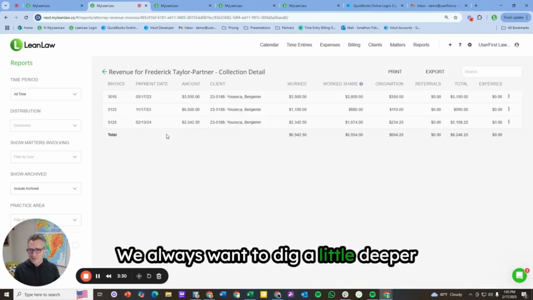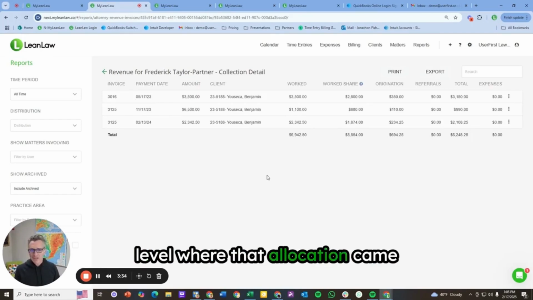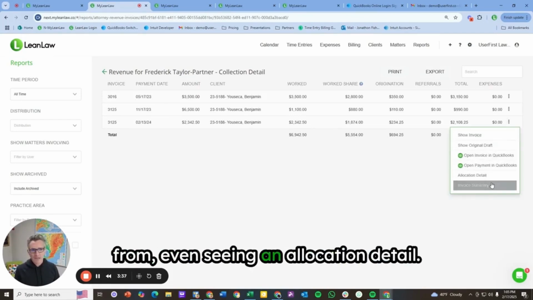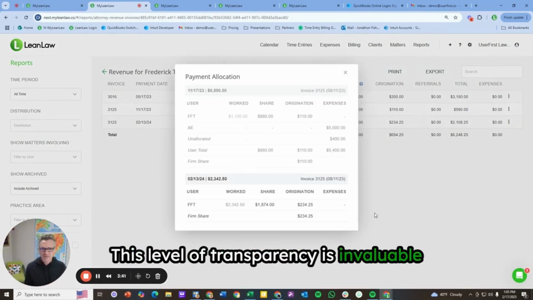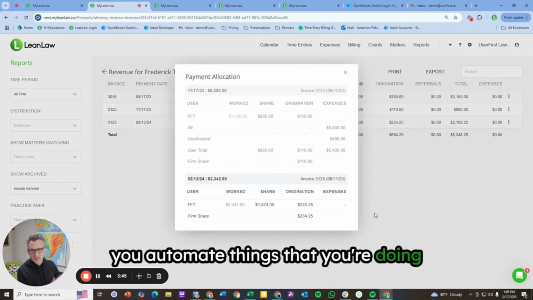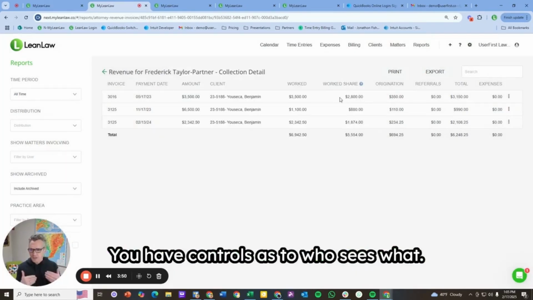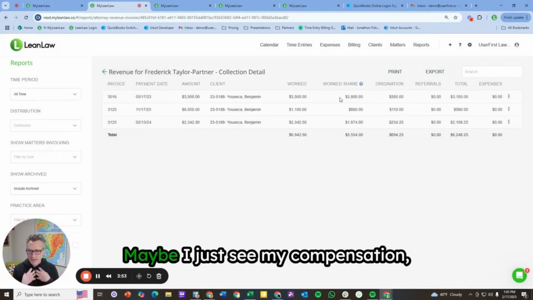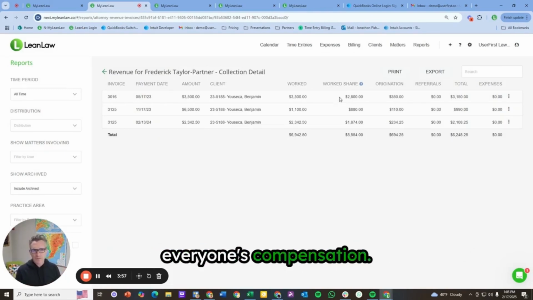We always want to dig a little deeper, and we can see down to the invoice level where that allocation came from, even seeing an allocation detail. This level of transparency is invaluable to your organization, not just so that you automate things that you're doing manually today, but making this data transparent to the stakeholders. You have controls as to who sees what. Maybe I just see my compensation, or if I'm a partner, I can see everyone's compensation.